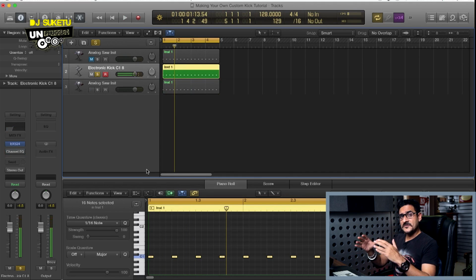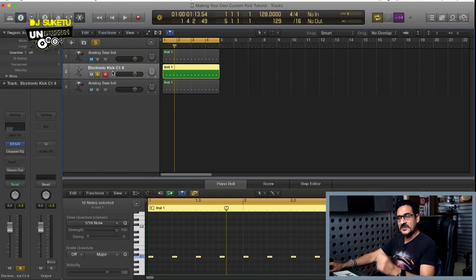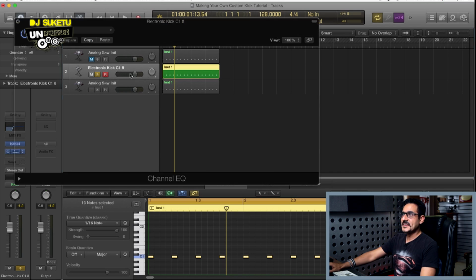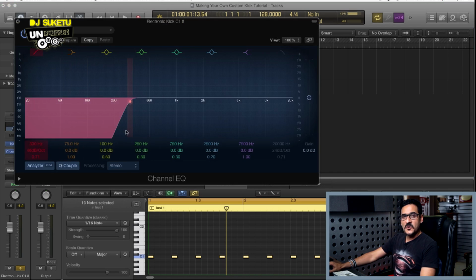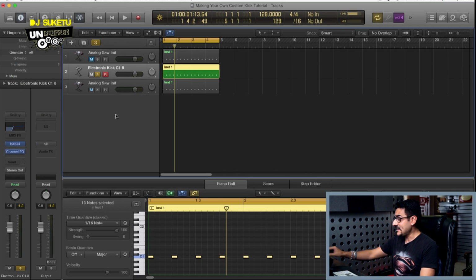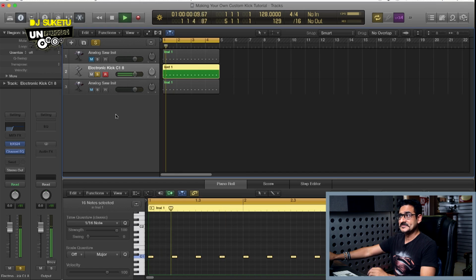But this kick itself also has those low frequencies. We don't need those low frequencies. All we need is just that click and that transient to give it that nice punch and make this kick sound proper electronic. So on this particular track, I've put on an EQ and I've just cut out the low frequencies till about 300 Hertz. When you listen to the kick now on the EXS24, it sounds like this.